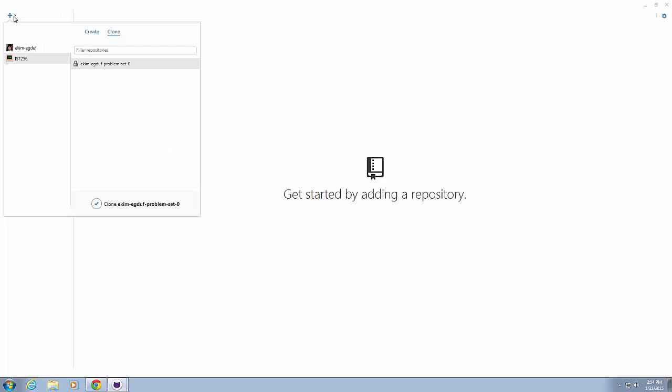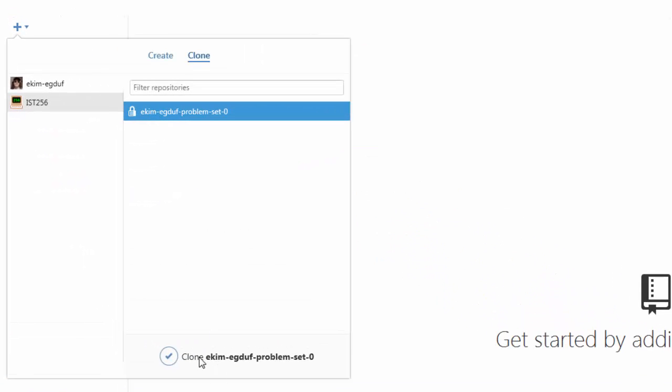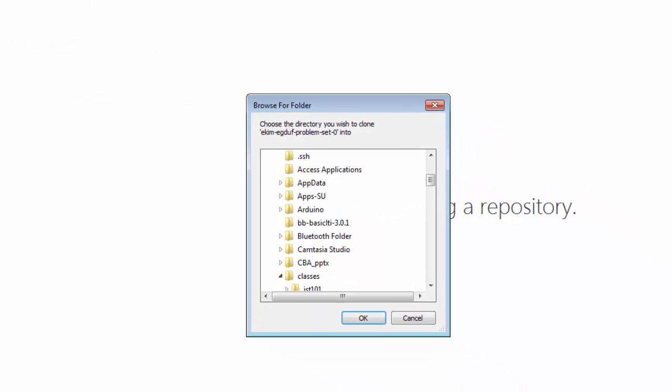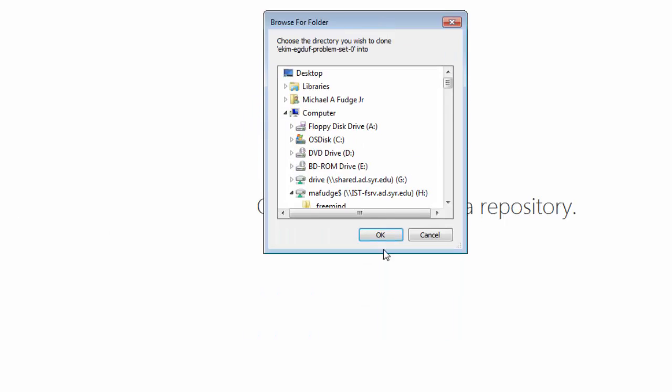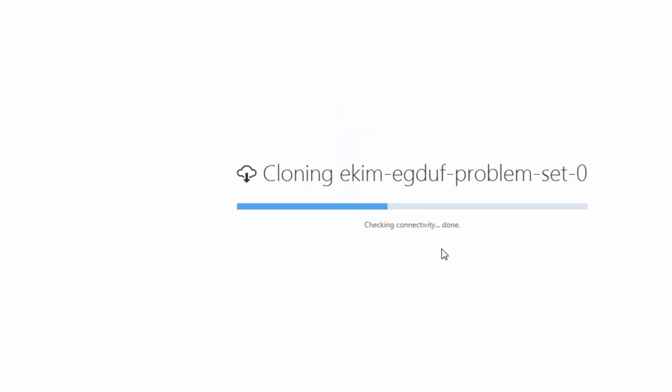And now I'm going to clone that repository. So cloning is copying the repository from the GitHub cloud down to your local computer. And it'll ask you where you want to put it. I'm just going to hit OK here. And now again, it's copying all of the assignment files that you need to complete this problem set to your local computer.